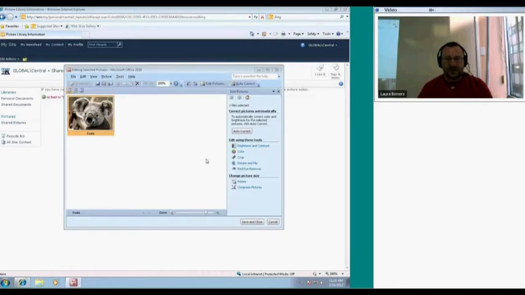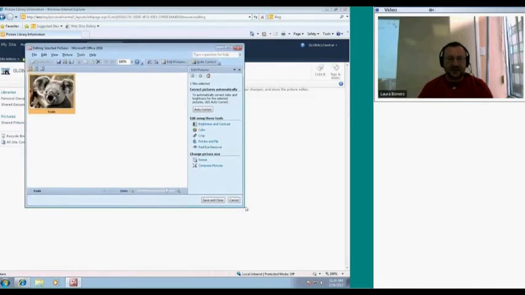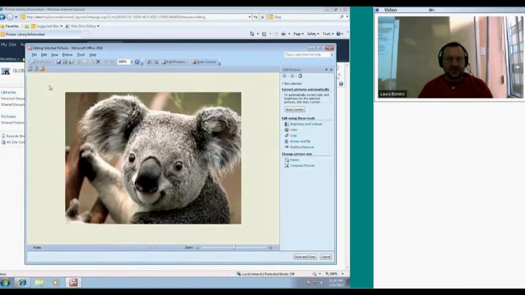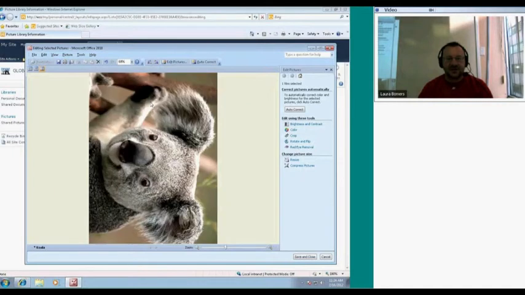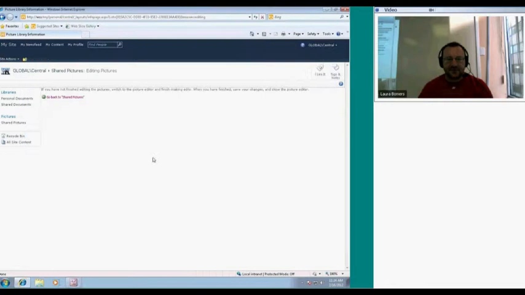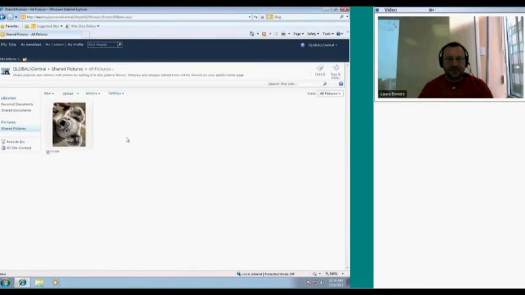There we go. So this is the mini picture editor for SharePoint. This is part of the Microsoft Office picture viewer. So I could go in and I could change it. I could rotate it around if I wanted to. I'm going to rotate it this way, and I'm going to go close, save. And I'm going to go back to here. You'll notice that the picture gets saved the way I modified it. Okay, so there's those settings.